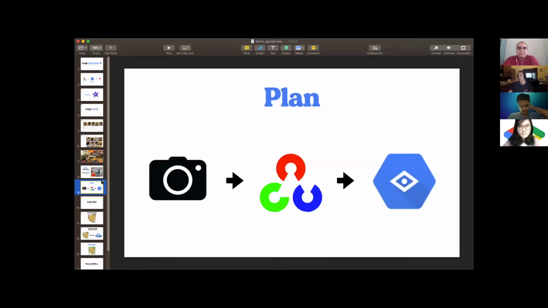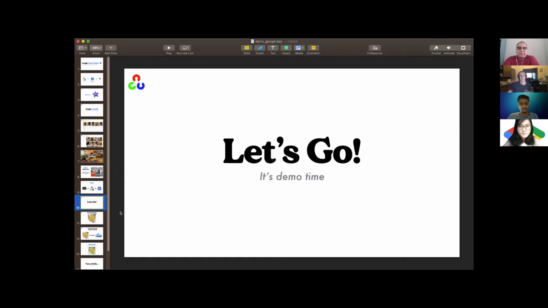The plan is we have a webcam, where we feed the webcam stuff into OpenCV, and then we feed that into Google Cloud's Vision. So let's have a crack.